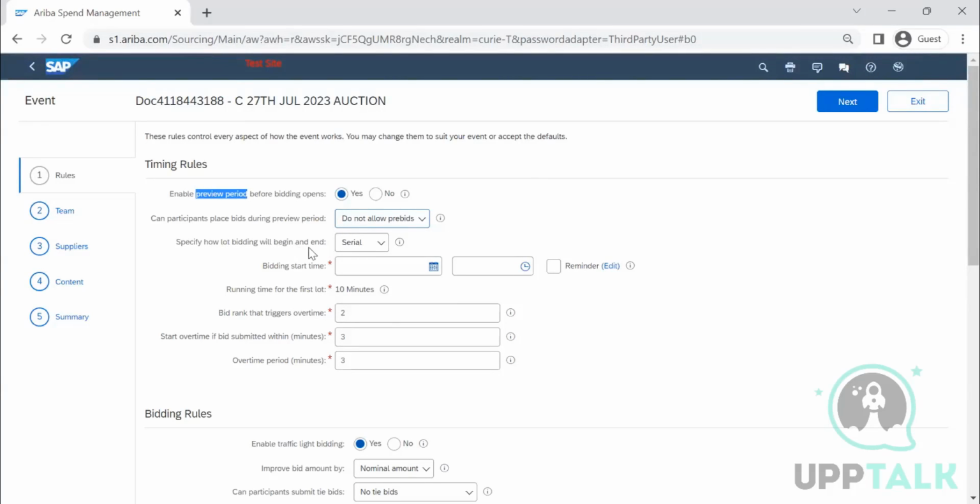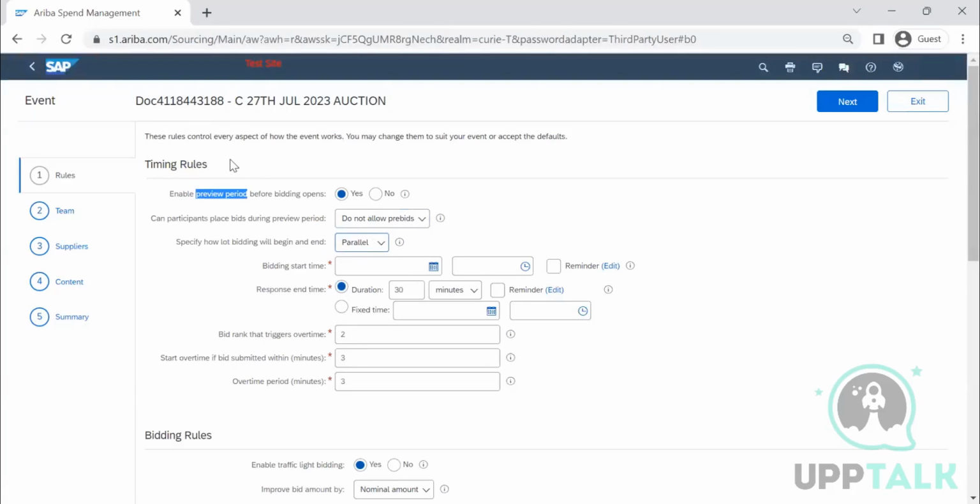Specify how lot bidding will begin and end. So what is this called? Parallel, staggered, serial. So parallel bidding, what will happen? If you are having three line items, line item 1, line item 2, line item 3, all these three will be open at a time, and the supplier can give prices for all these three, and it will also close at the same time.